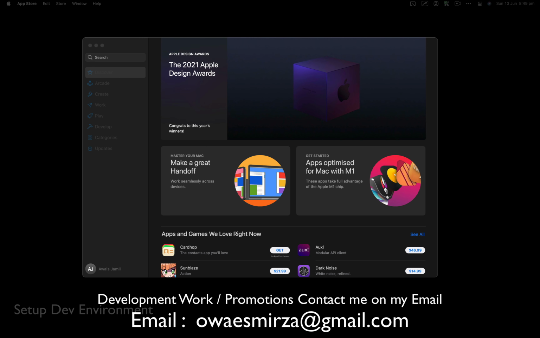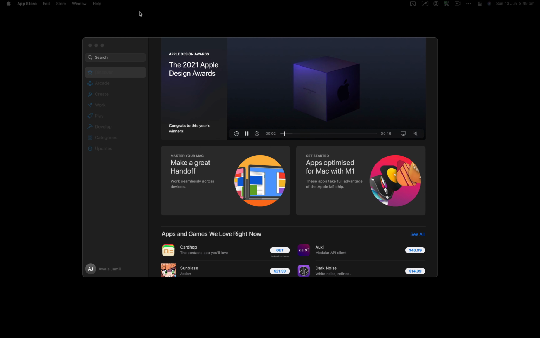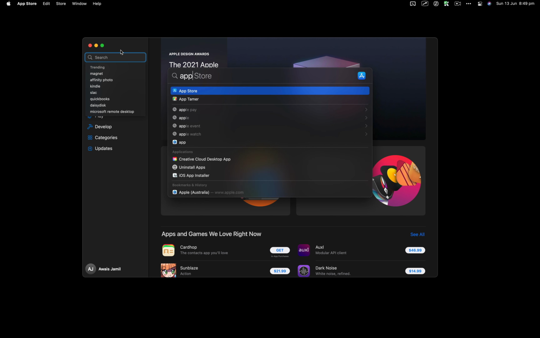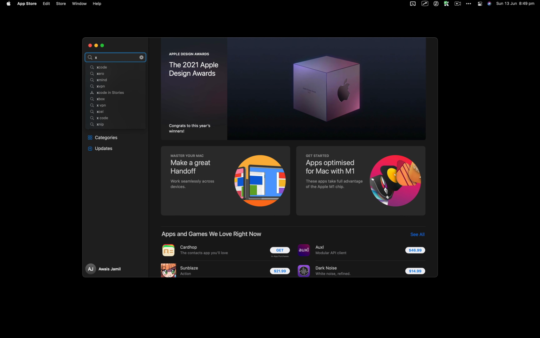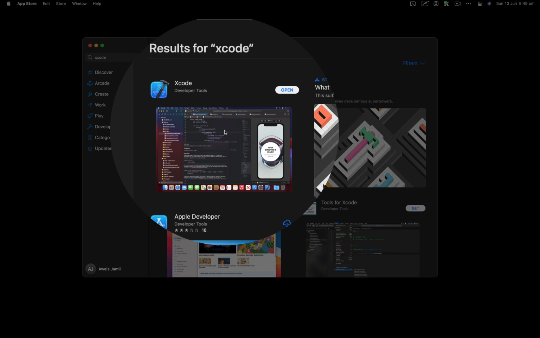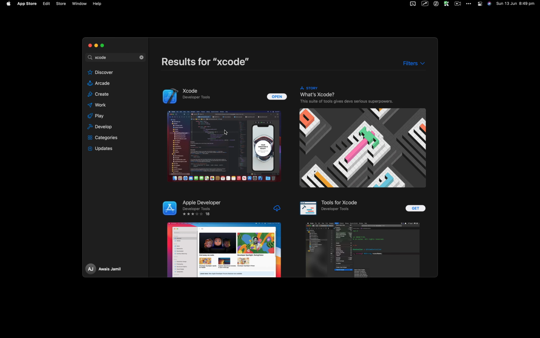Let's set up our development environment on Mac. To set up the development environment, all you have to do is download and install Xcode. So you go to the App Store and search for Xcode. I'll type Xcode, enter, and now you can see I've already installed Xcode on my Mac. So if you haven't installed it, go ahead and install it. It's the same way as you install any other application.